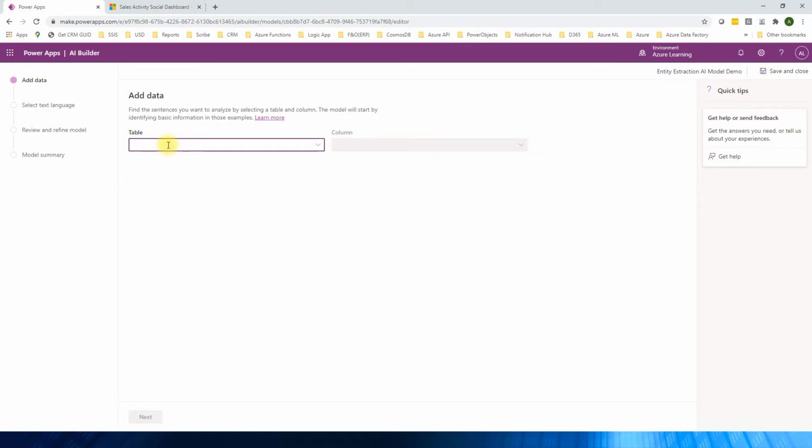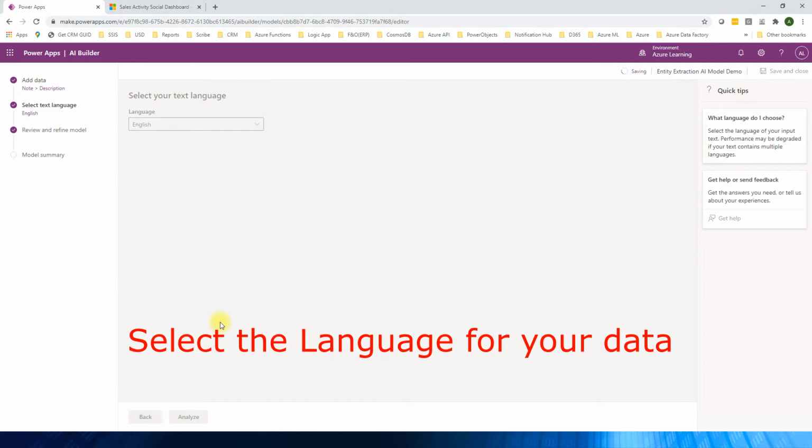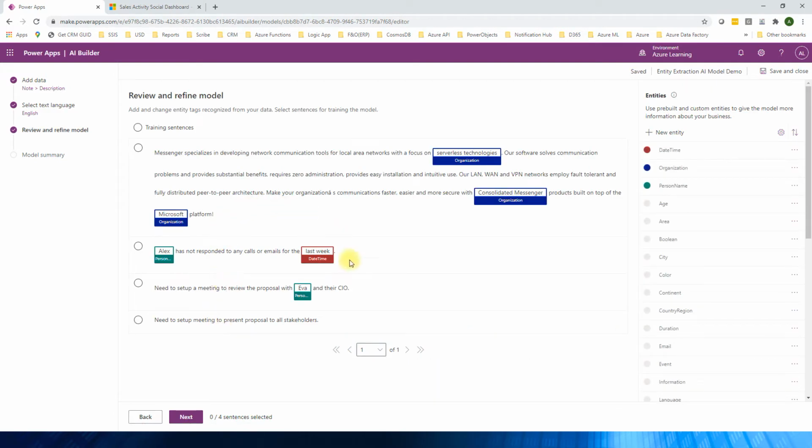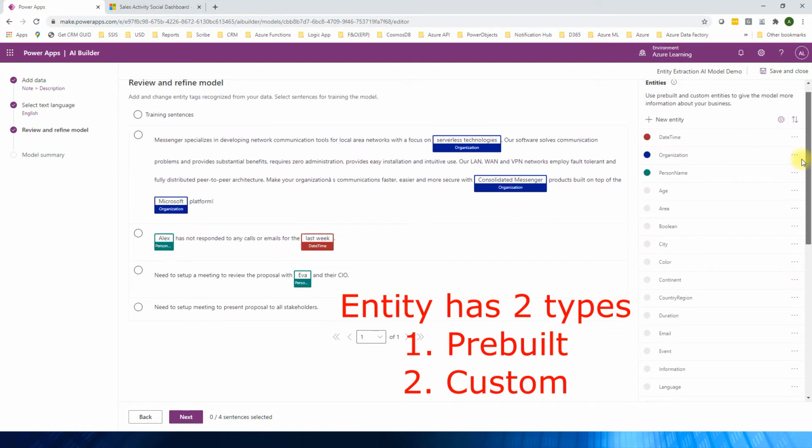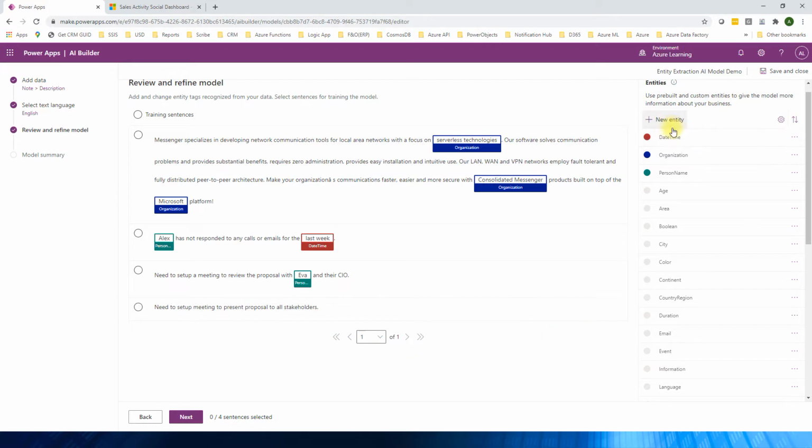So we are going to take the data from the note entity, which is called annotation, note, and select a column as a description. Click next. Click analyze. So we have 4 records from the note table. We have pre-built entities already by Microsoft, for example phone number, postcode, product, those kinds of things. If needed, we can create our own entity.